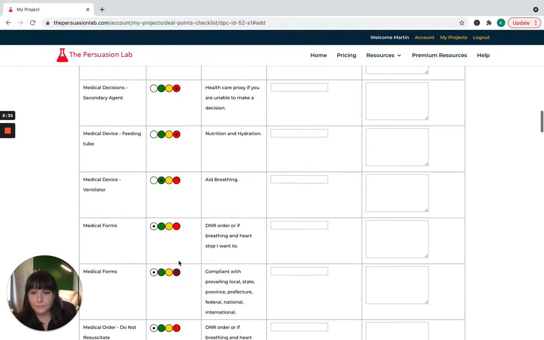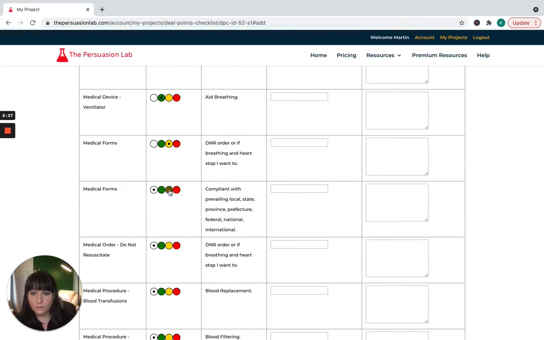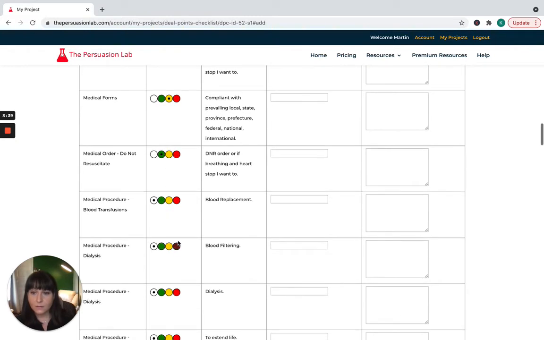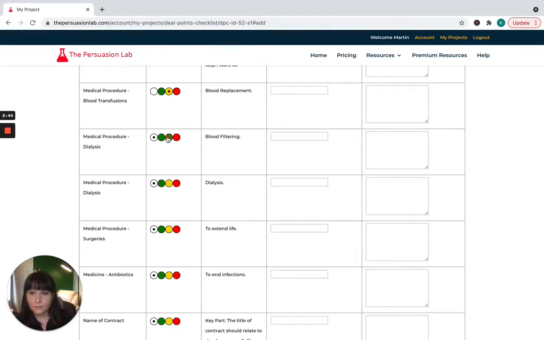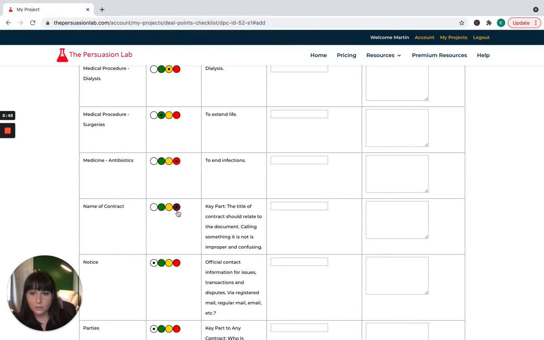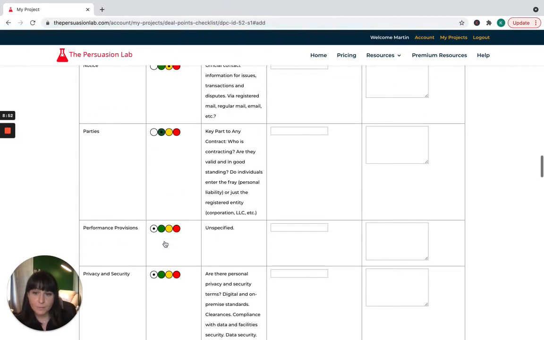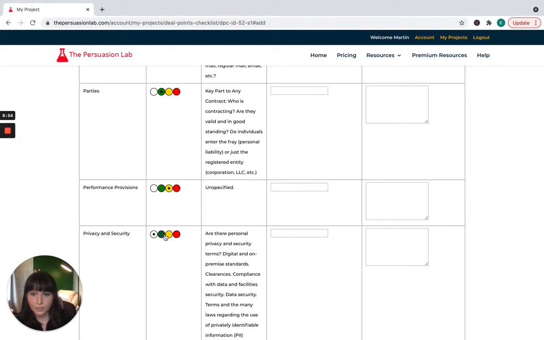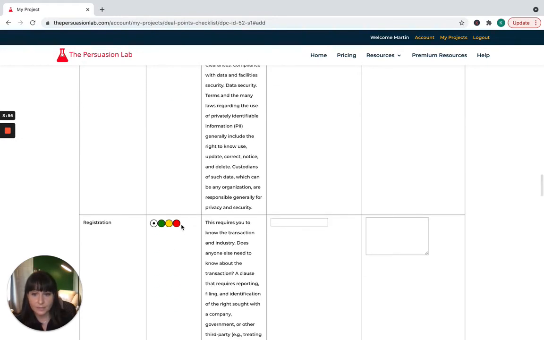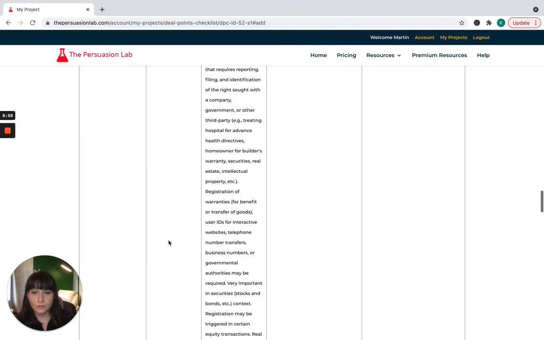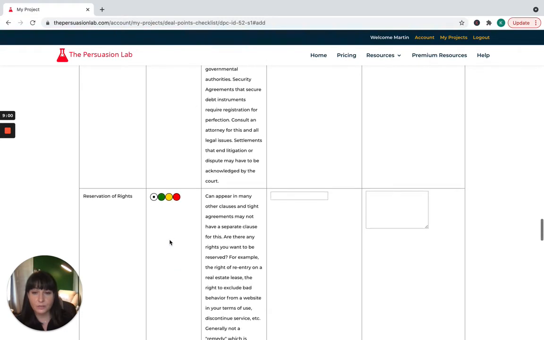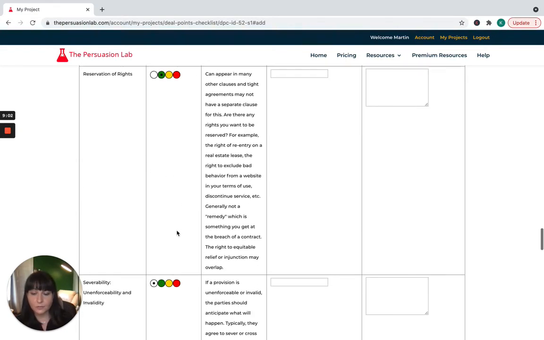And maybe we'll make a note. And so you'll see these are all very specific to medical care. So what you may or may not receive if you are in fact incapacitated. Is there a registration that's required? Sometimes there is, sometimes there isn't. Reservation of rights.